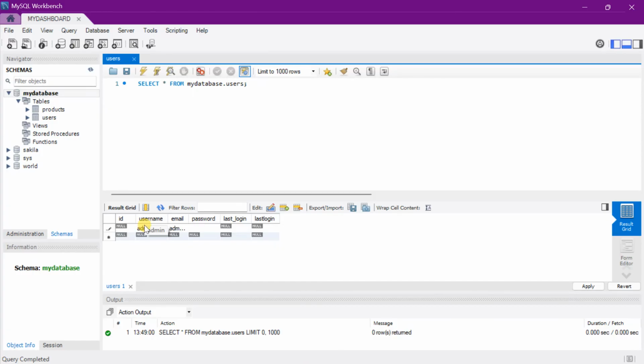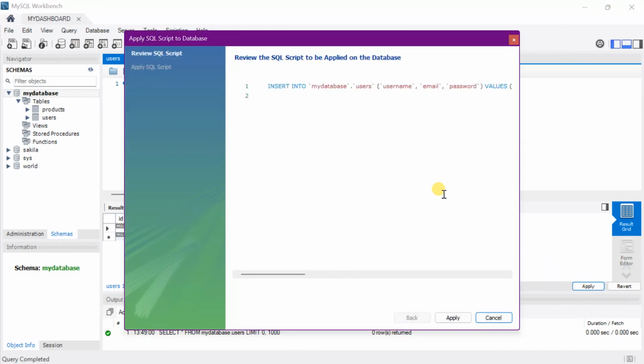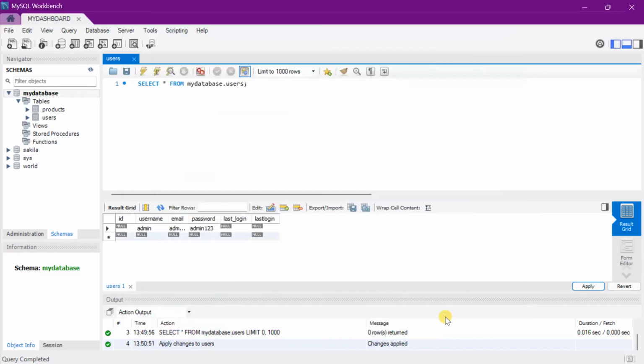university, then admin 123, and these others I will not talk about because they are handled by the database automatically. This is timestamp and this is ID. So I'll come to apply. So it's been applied.